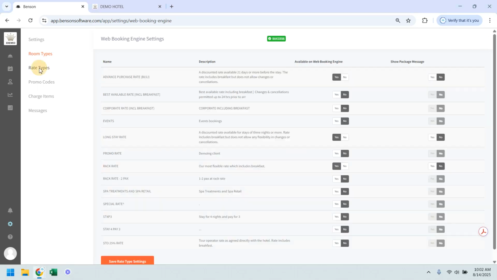The next step is rate types. This will be for the rates that you wish to display on the web booking engine. Once again, simply by toggling between no or yes will activate the specified rate on your web booking engine. The show package message is the description of the rate type. If you wish these to display, select yes or no.